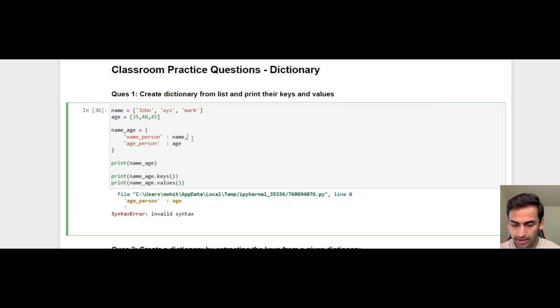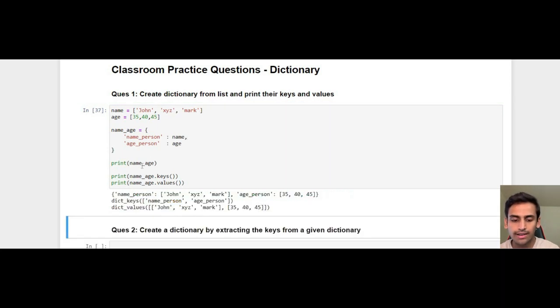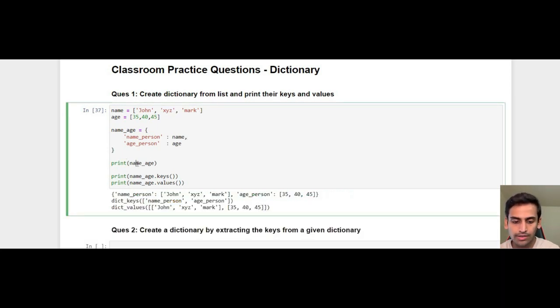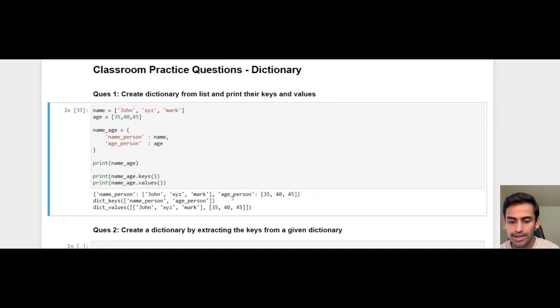So let me put a comma here, and we can see that name_age has been created. The first key is name_person with 3 values in it: John, XYZ, Mark. And similarly, the second key has been created, which is age_person, storing 3 values: 35, 40 and 45.